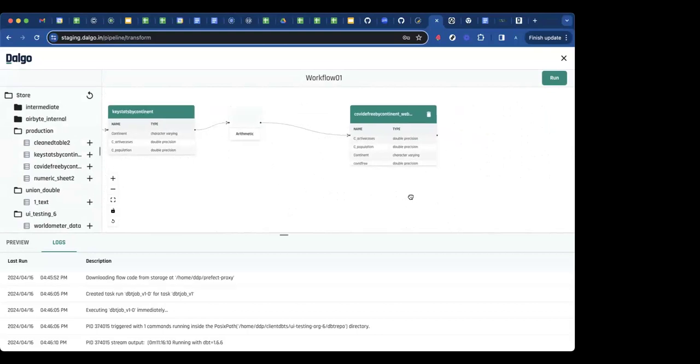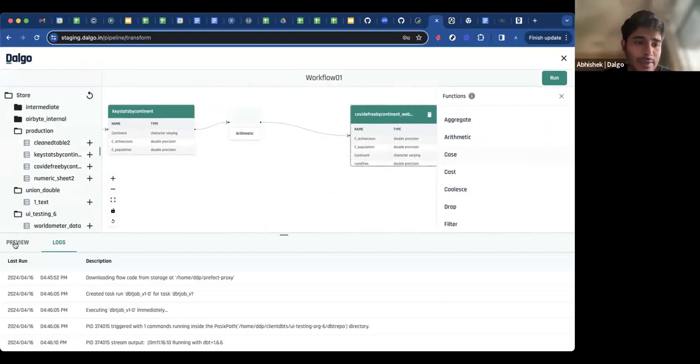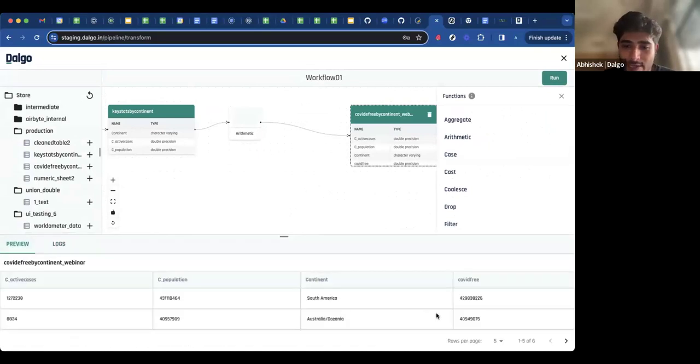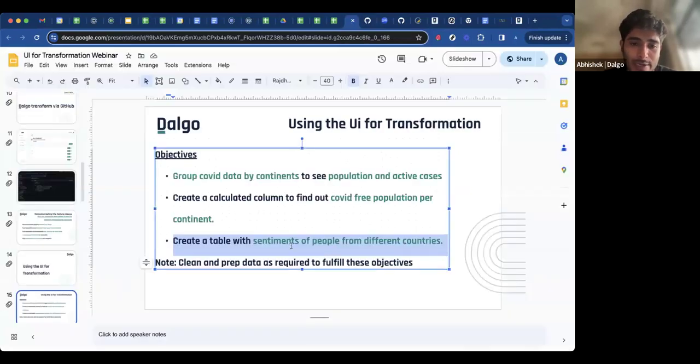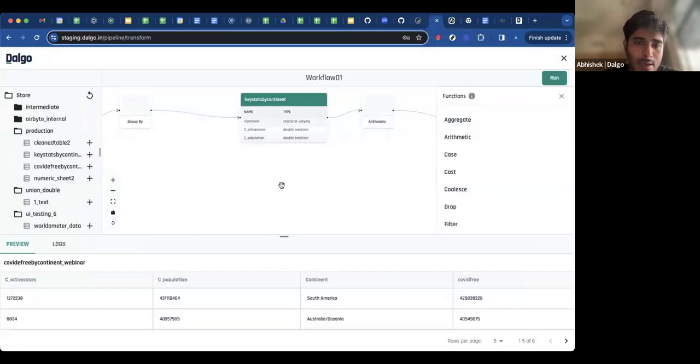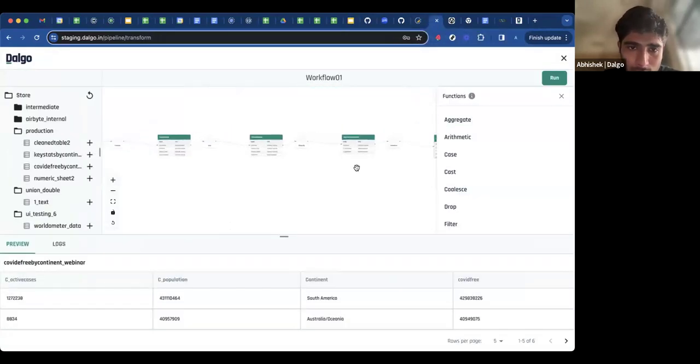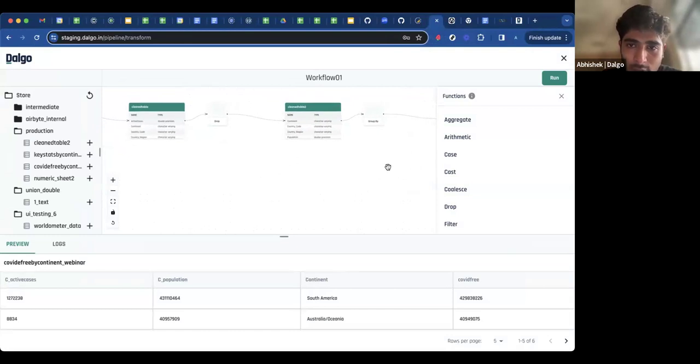Yeah. Okay. So now we have our final data, a new column, right? Which is the COVID free, which is a subtraction of those two, the population less the active cases. And that's all of the folks that are COVID free by continent. And the last objective was for us to just join two data sets, right? So the sentiments data set with the country data set. So let's just try to do that. And then we'll be done with these objectives.